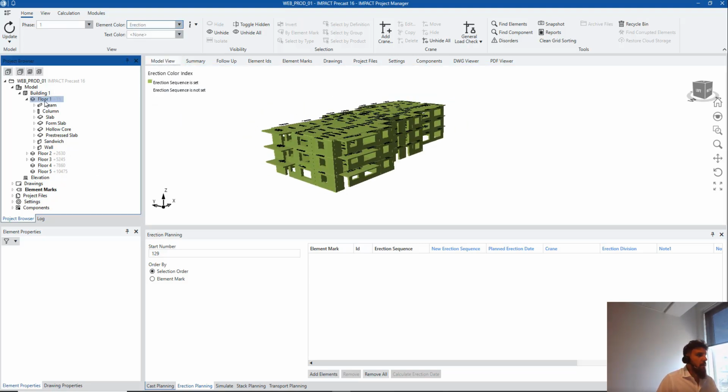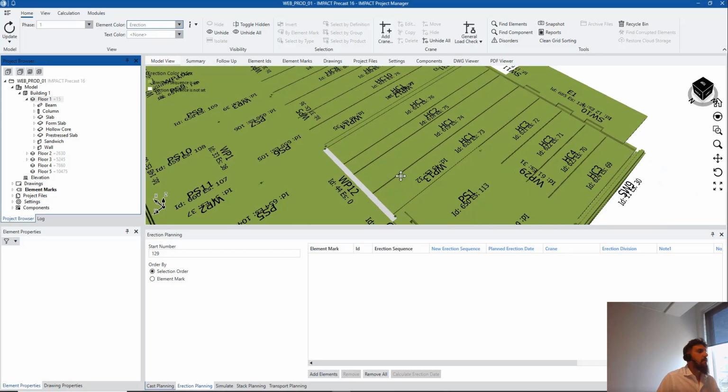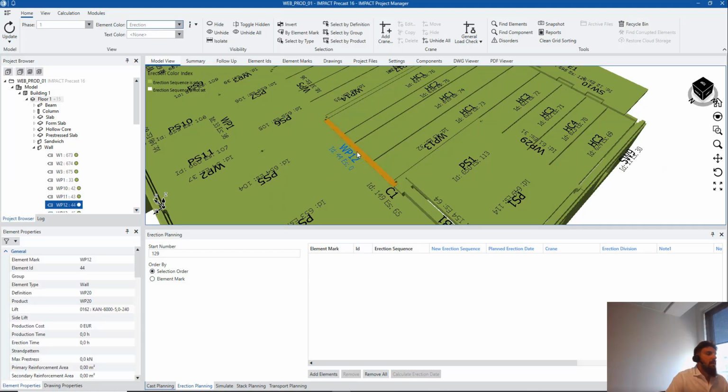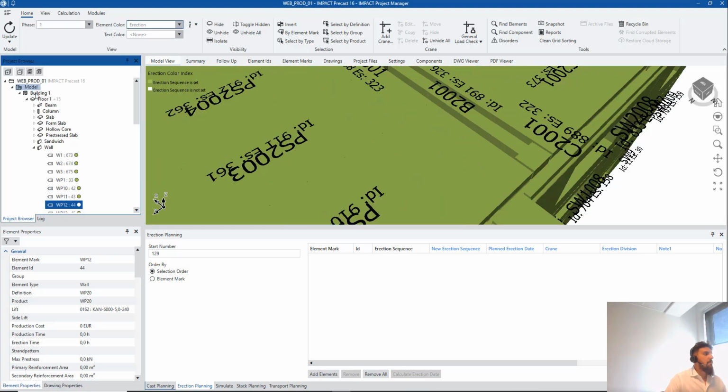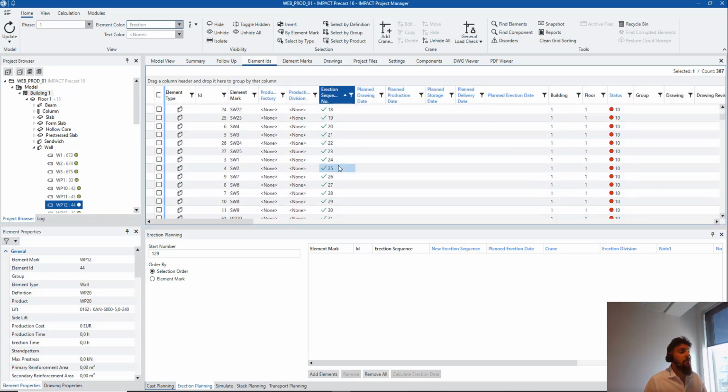And if I go to floor 1, you see here there is one element that seemingly has not been given an erection sequence number. So what can I do now? As I said, if I go to my model, my whole building, how can I change that? I really didn't do that on purpose, to be honest with you, but that's a very good example of things I want to show you.